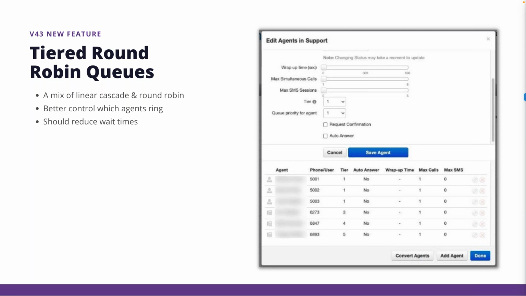The next one here is tiered round robin. I personally have never been a fan of round robin just because it pushes the wait times up. That's how it's designed. But I think this is going to be a new call queue option that hits a good middle ground. As you see on the screen, I describe it as a mix of a linear cascade and a round robin. It's going to have better control of which agents are actually going to ring in which order.